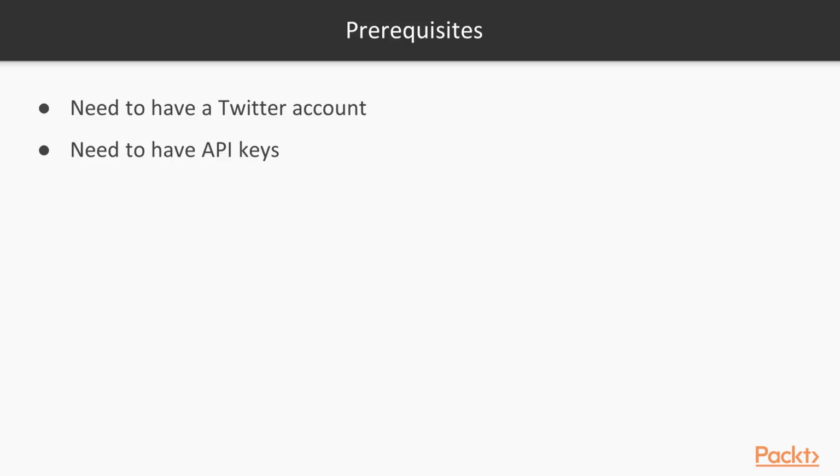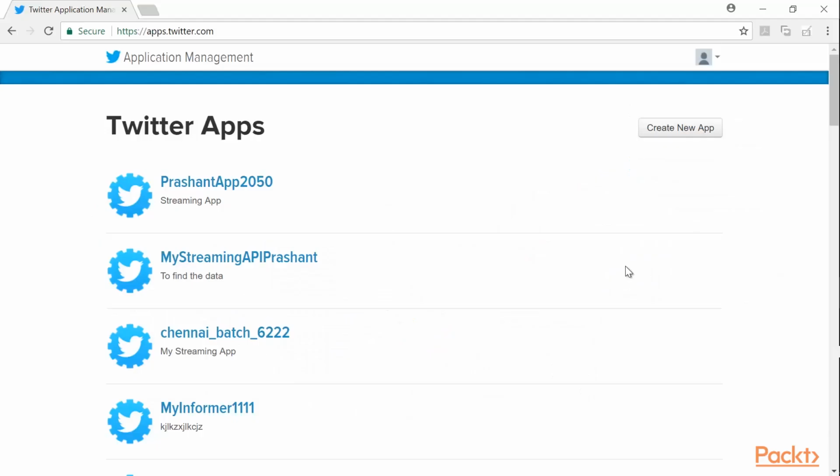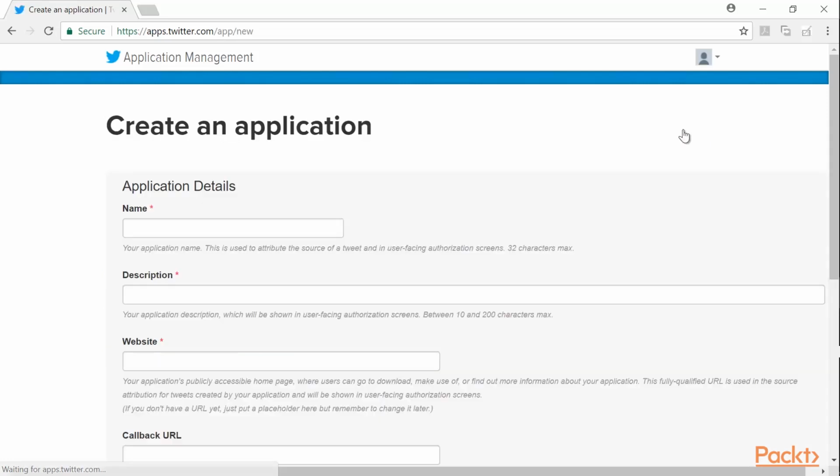So let me show you how to create your API keys, which you will use for your application. Once you log into Twitter, you just need to go to the website apps.twitter.com. I have used multiple Twitter apps for multiple trainings and operations. If you're doing this for the first time, you will get a create new app button in the middle of the page. All you have to do is create a new app.